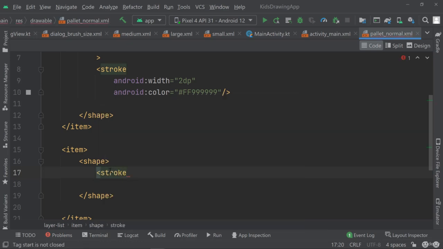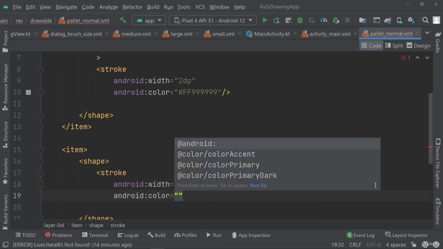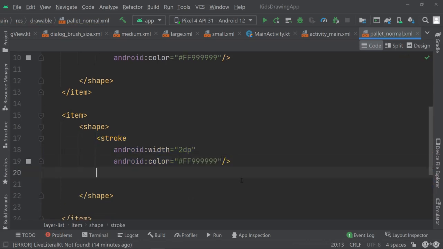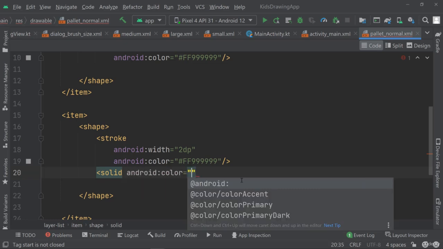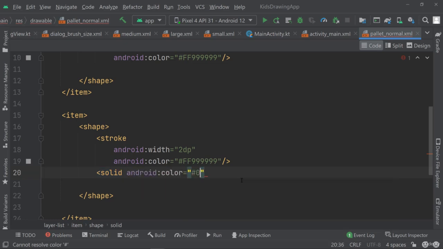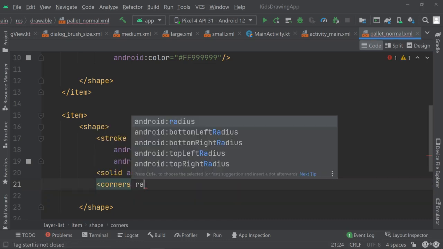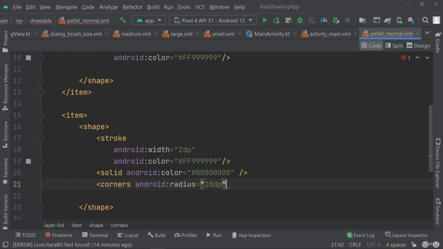And here I'm going to have a stroke with a width of 2 density pixels as well as a color of this gray as well. So let me just actually copy this stuff here. And then I want to have a solid background. So the solid background should get a color that we're going to override manually. Okay, but for now it's just going to be this color having 8 zeros, which will just be black. Okay. And I want to have corners. So here, corners with a radius of 10 density pixels.